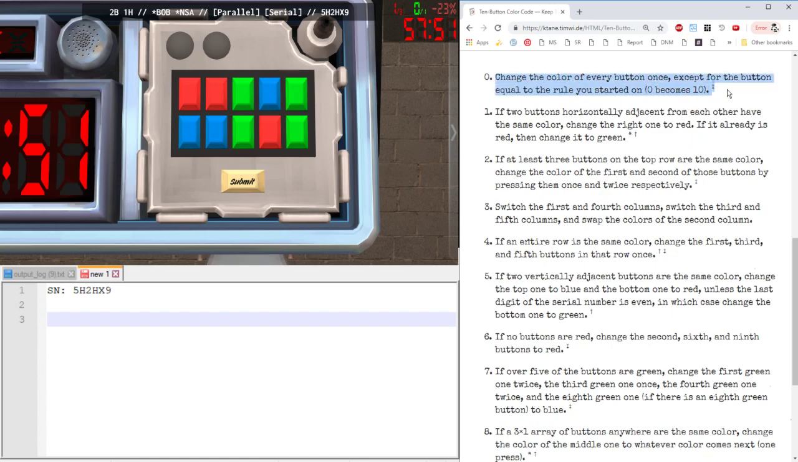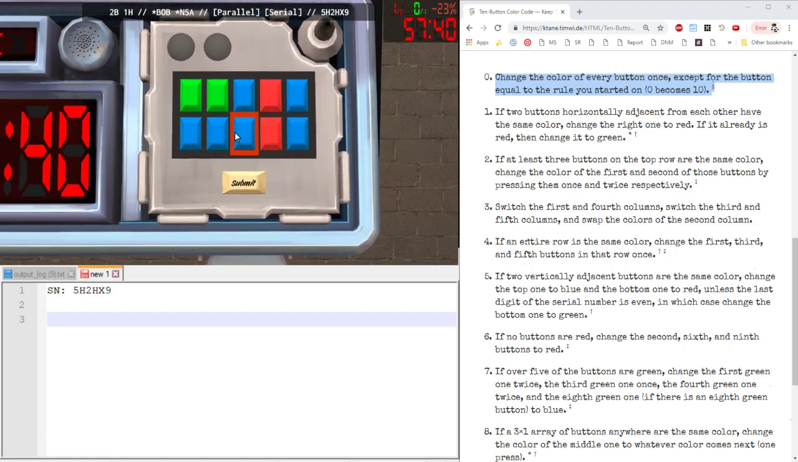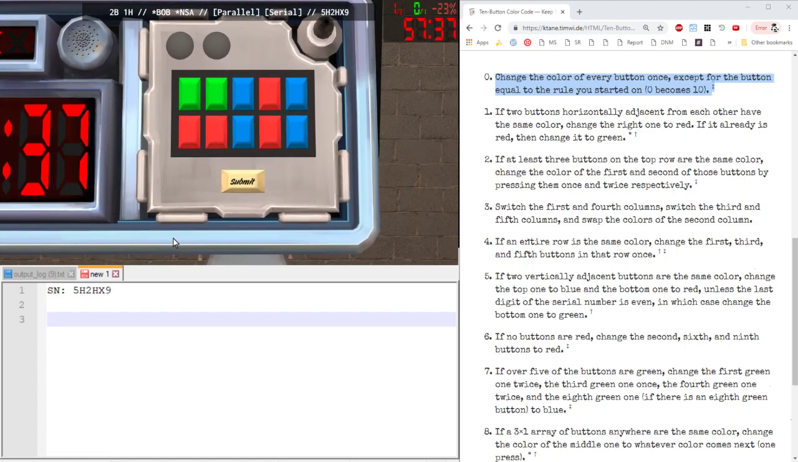Change the color of every button except 9. So these are numbered 1 through 5, 6 through 10, so change all of them but 9. Like so. If two buttons horizontally adjacent from each other have the same color, make the right one red, or green if it's already red. So if there's two side by side that are adjacent, we're going to make the second one, the right one, red, unless it's already red, in which case we're going to make it green.